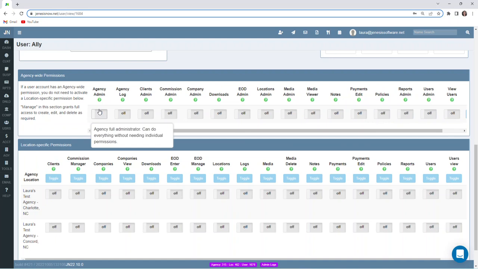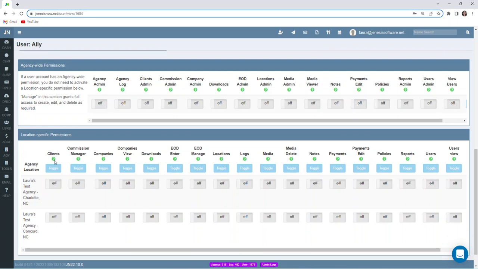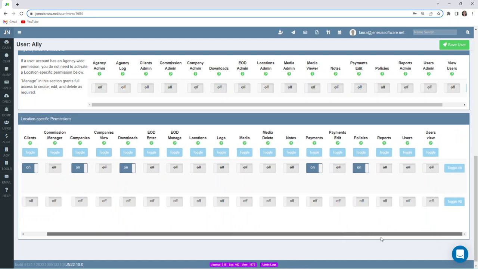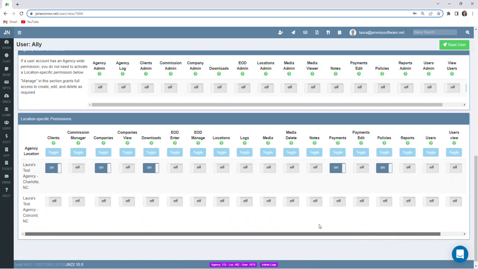If you only want them to be able to access certain things, then what we're going to want to do is turn on location-specific permissions. You notice in this test agency, I have more than one location. So maybe I want them only to be able to see clients at this one location if they're only working at the Charlotte location, maybe just companies, downloads, payments, maybe policies, whatever I want them to be able to access, I can turn on. So you can make this very customizable.